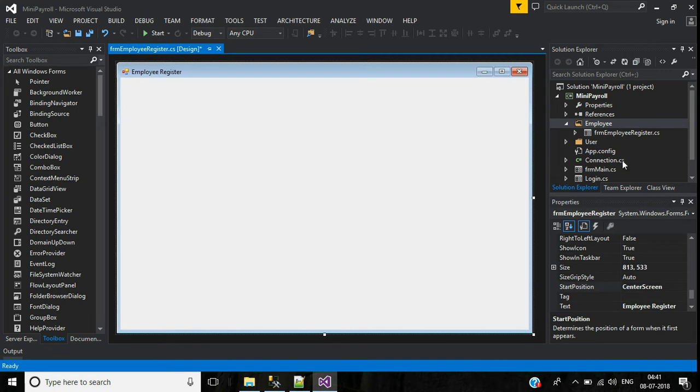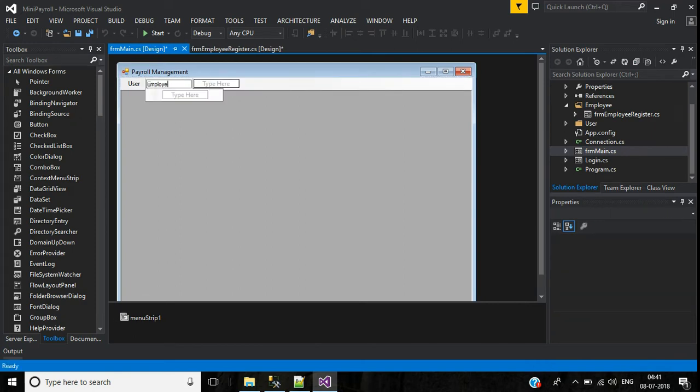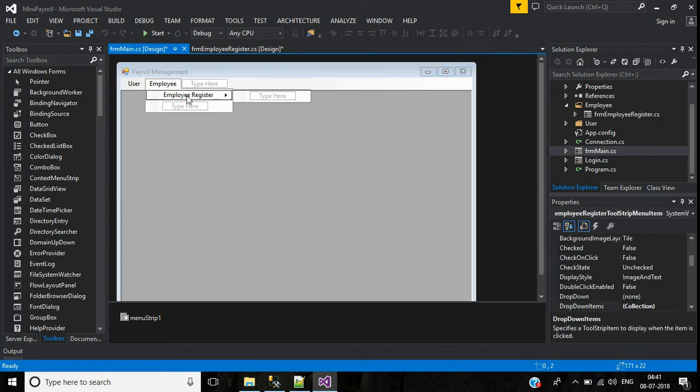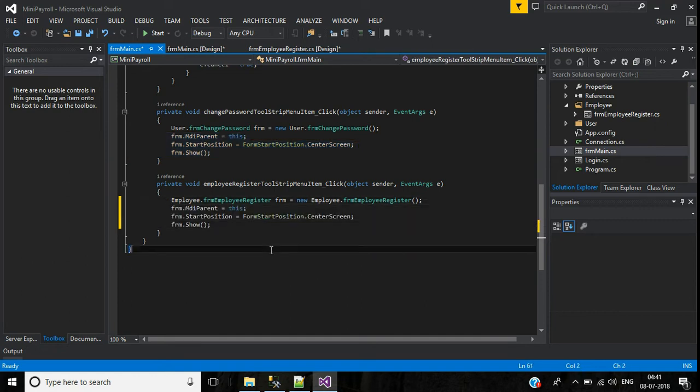Okay, we will call this form from main form. Go to main form. Here need to create one more tab for employee. In that employee sub menu will be employee register. Okay, double click this employee register sub menu. Here employee dot form employee register. Remaining part I will copy this 3 lines and pasting here. Okay, let's check.